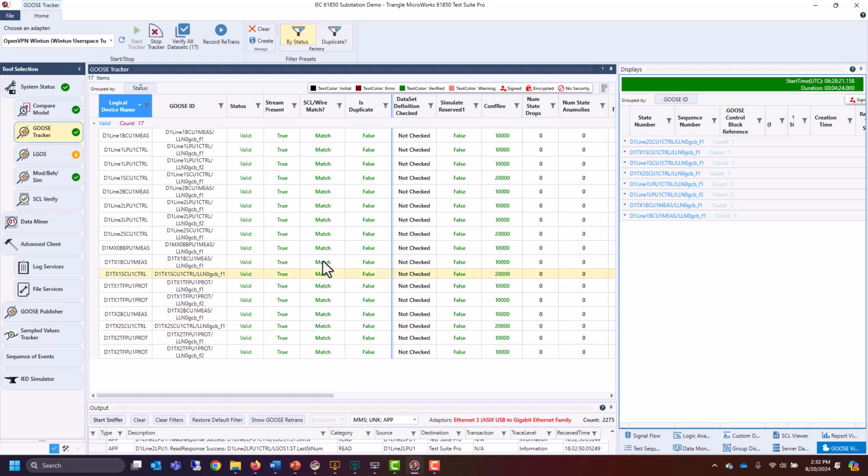Now, there are two possible situations that you could run into errors. Number one, you expect a Goose Stream, but Test Suite Pro does not see this. This can happen for various reasons, such as you forgot to turn on a device, or a device isn't goosing, it's not plugged in, so TSP expected to see a Goose Stream and it did not see it.